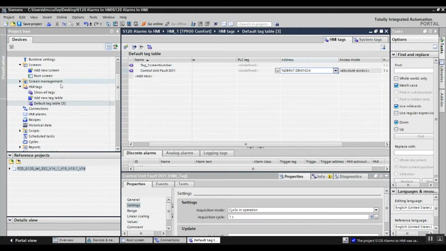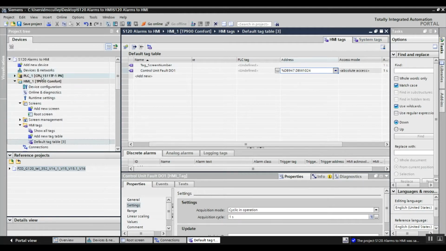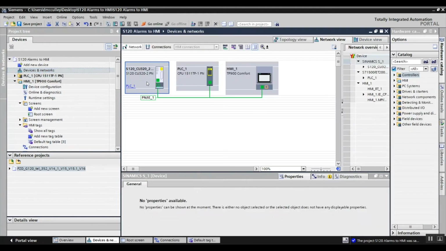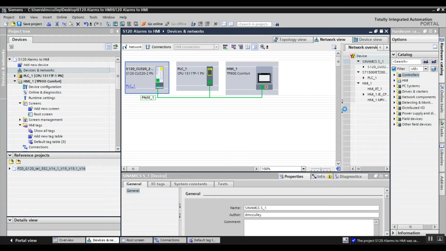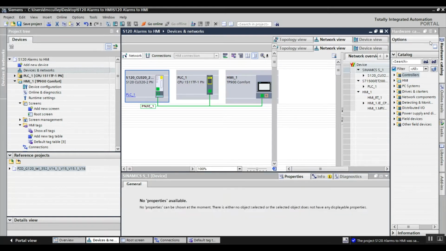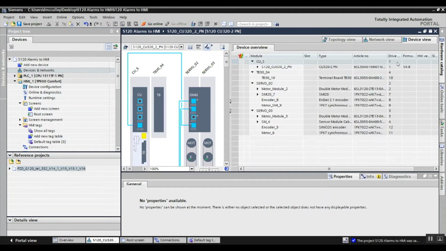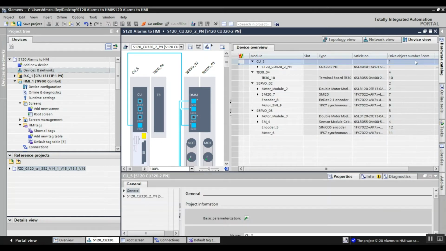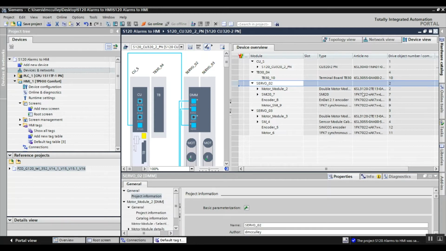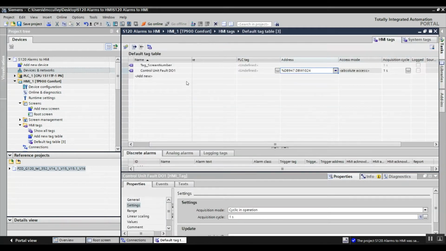Or I can go to TIA Portal and go to my devices and networks, my drive, and then over in the right area here, bring this over so we can see it better. You can see the drive object number, the control unit's one, servo two is two, etc. So that's correct for that.